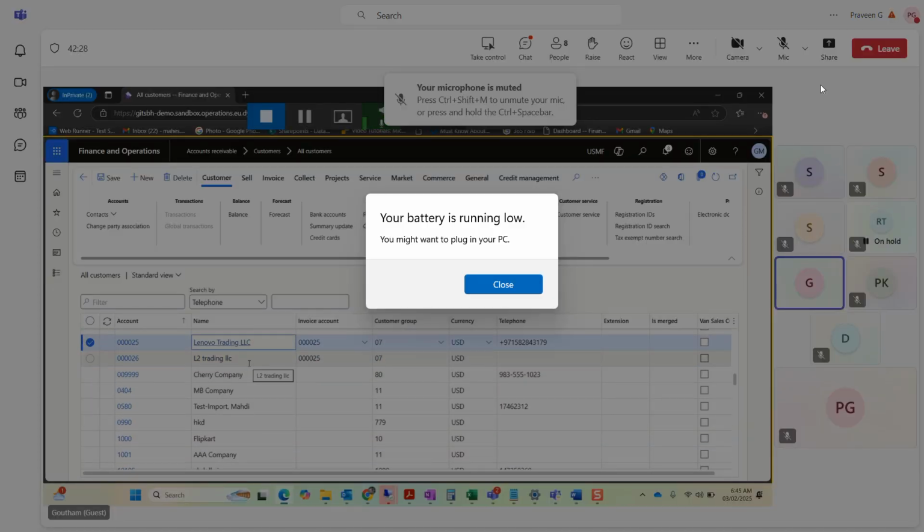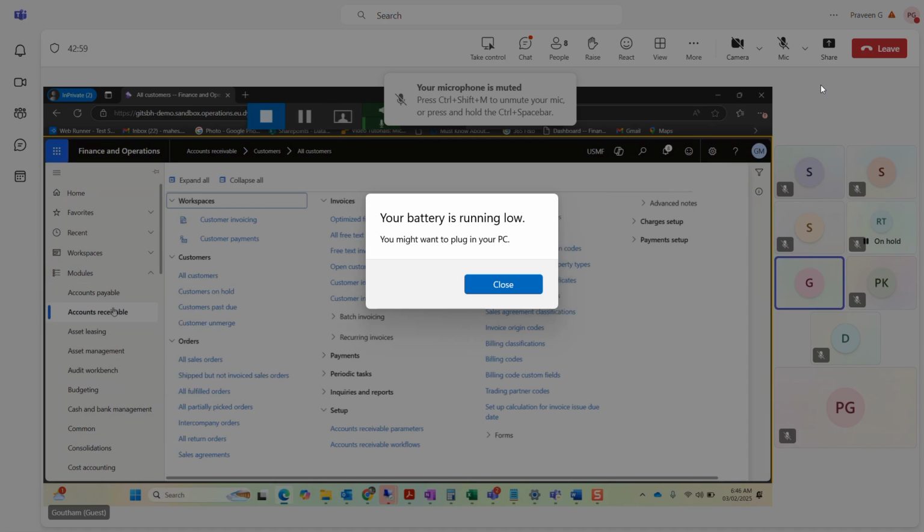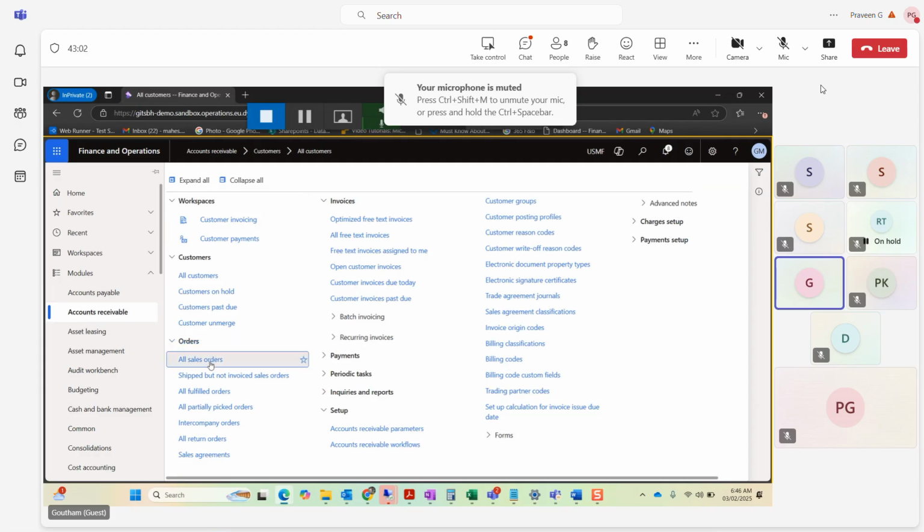Now, first we will create an invoice for L2 Trading LLC. Here we can create the customer invoice from the sales order. Another process we have is the free text invoice. We will see both processes for customer invoices. First, let me create the sales order. For that I will go to the account receivable module, order, sales order.